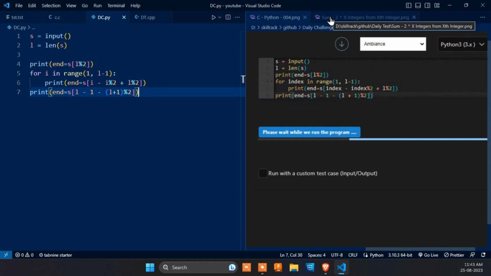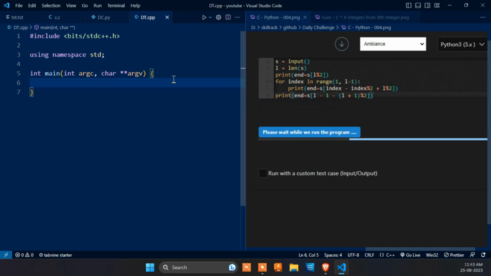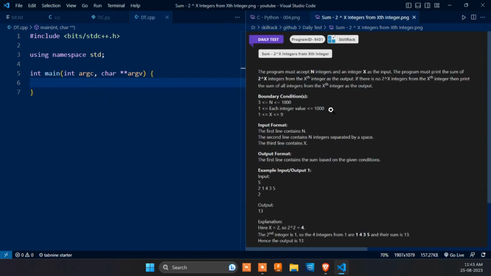Now we move ahead to the daily test. In today's daily test, they gave an integer n and n integer values, and x is a position in the array. They asked us, from the given position x, to calculate the sum of integers in the range of x to 2 power x. So this is today's question. Let's code it up.